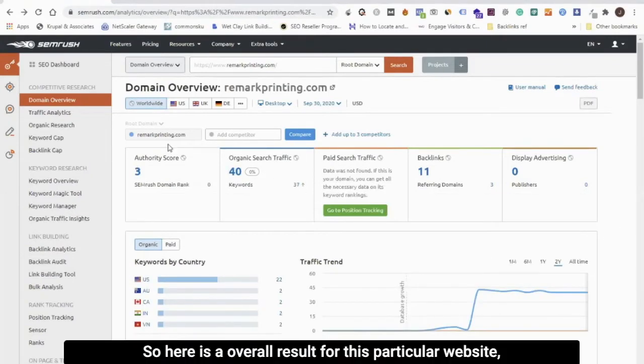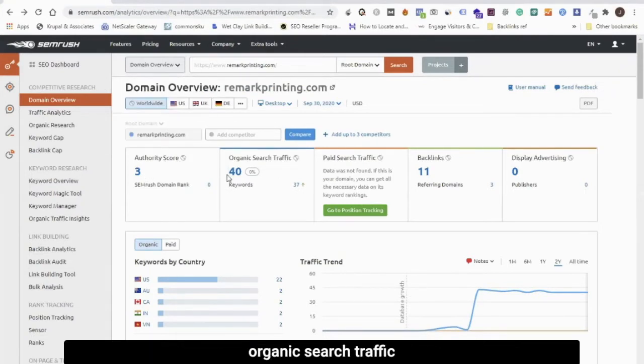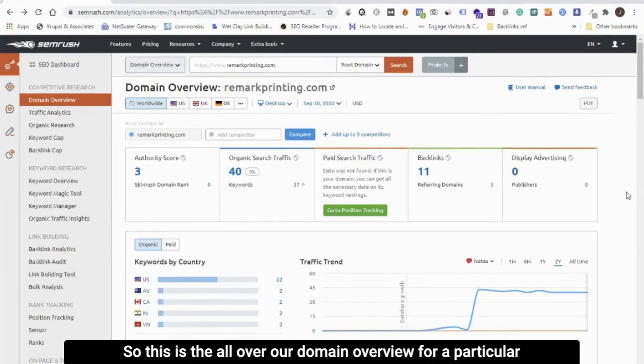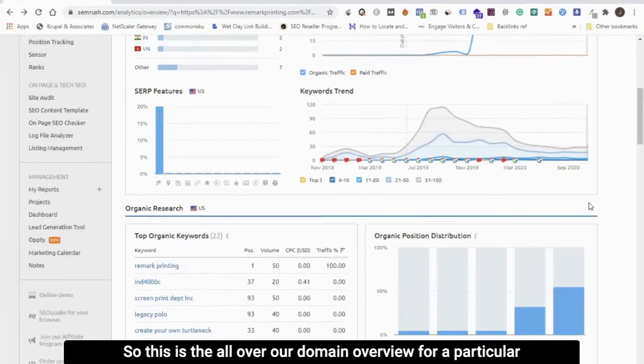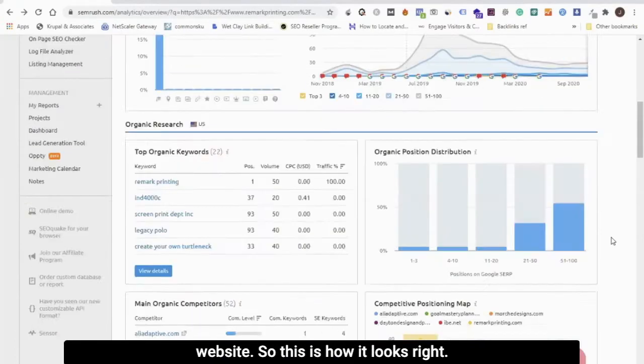Yeah. So here is the overall result for this particular website, right? And how it looks. They have an authority score of 3, organic search traffic they have only 40, backlinks they have only 11. They don't have any paid marketing right now, right? They have 0. So this is the overall domain overview for a particular website. So this is how it looks, right?